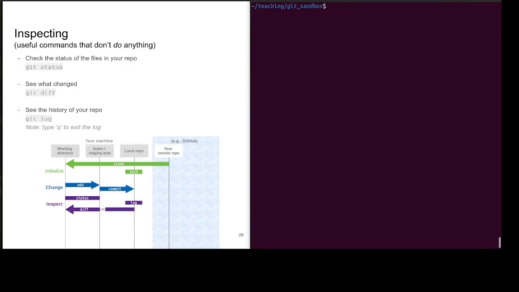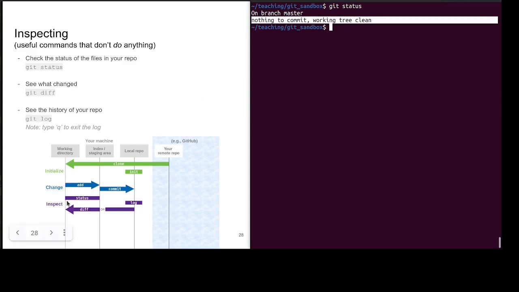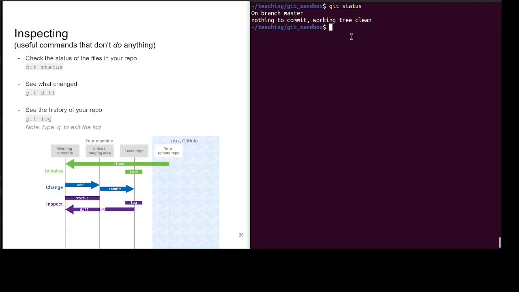And let's do git status now. This shows you the status of the repo. So it tells you we're on the branch called master. We'll talk more about branches later. But it tells you essentially there is nothing to commit. The working tree is clean. There are no changes here. There are no differences between this working directory and what's been tracked in the local repo.